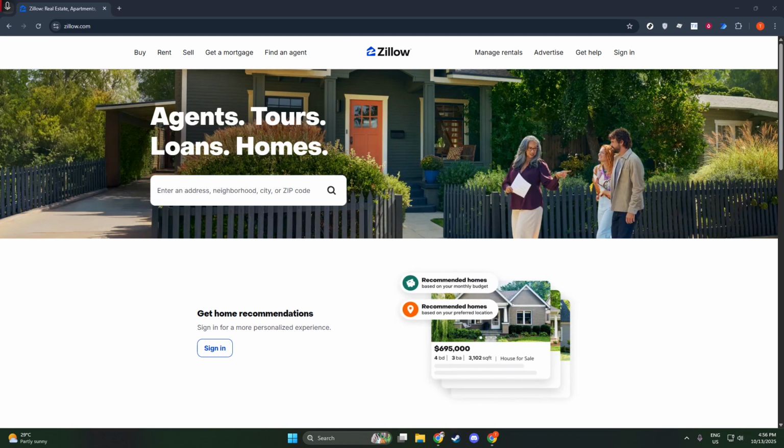To start, open your preferred web browser and navigate to Zillow.com. Once you're on the home page, take a look at the upper right corner of the screen, where you'll notice a Sign In option. Go ahead and click on that. This is your gateway to accessing Zillow's extensive resources, so it's essential to find it easily.